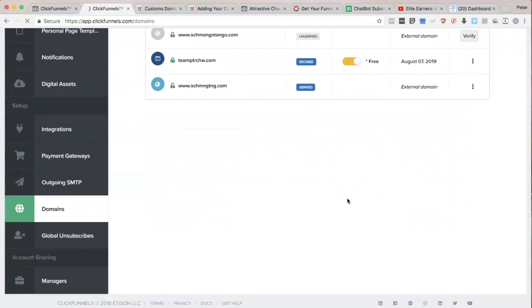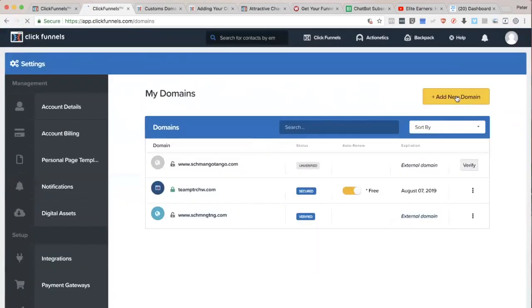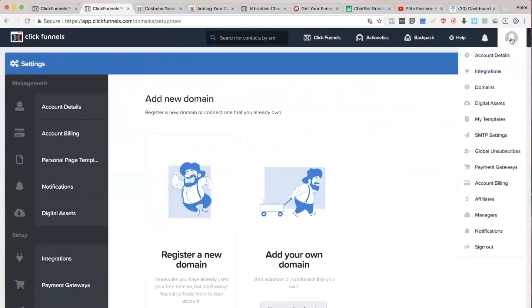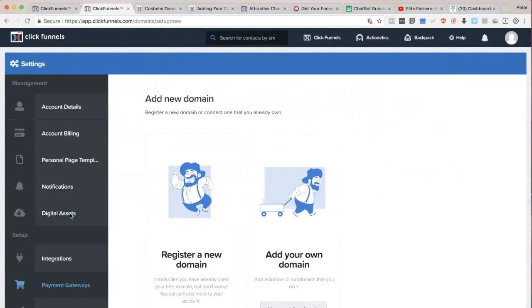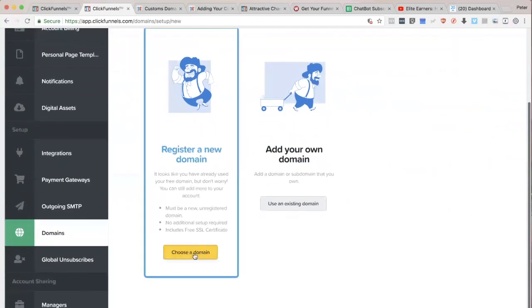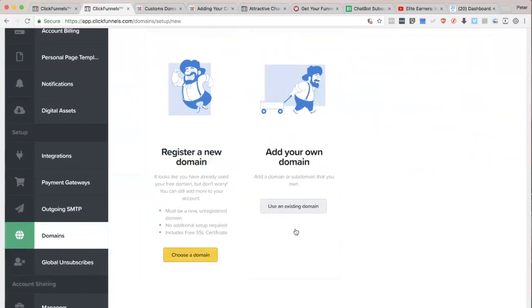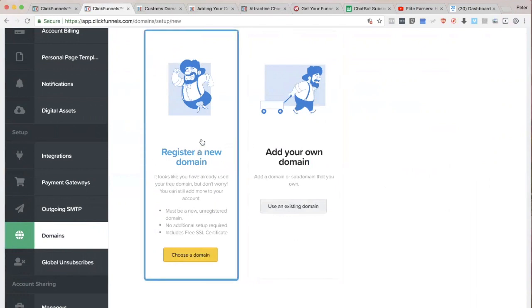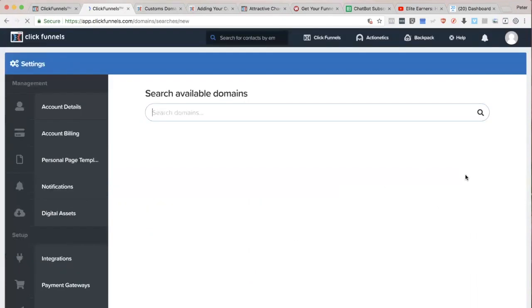First, you go to domains. Of course, this is the page. Then you click on add domains. Once you log into your account, you come to your account details, go to domains, and you will be able to see this page. When you come to this page, click on choose a domain. Add domain, we'll cover that a little bit later on. What we are interested in is registering a new domain. So click on choose a domain.